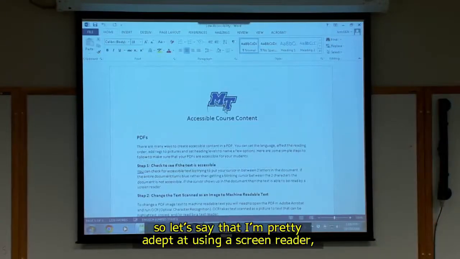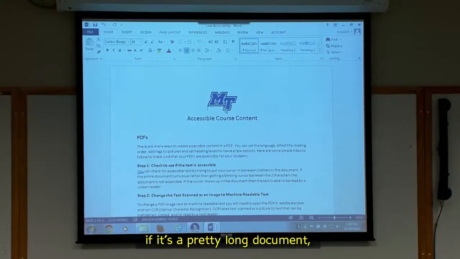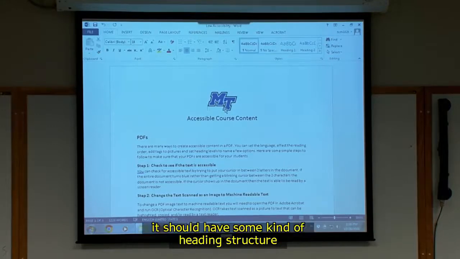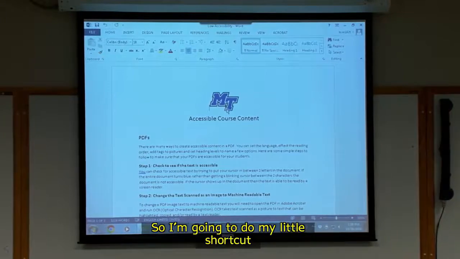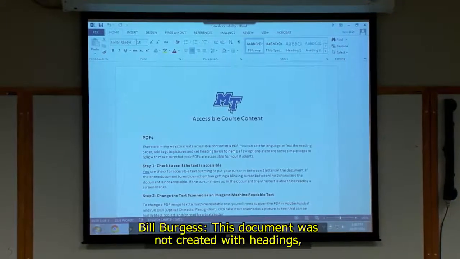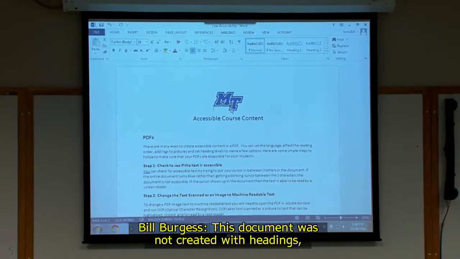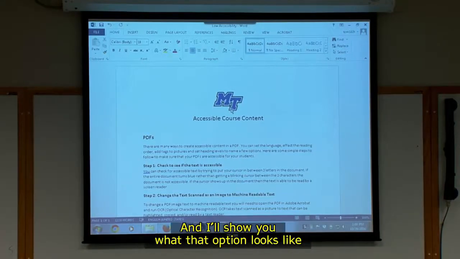Alright, so let's say that I'm pretty adept at using a screen reader, and I know when I open a document, if it's a pretty long document, it should have some kind of heading structure to easily navigate that. So I'm going to do my little shortcut for bring up headings. There are no headings in this document. This document was not created with headings, and so I don't have that option, and I'll show you what that option looks like in just a second.